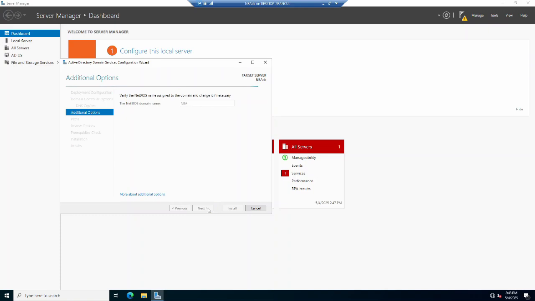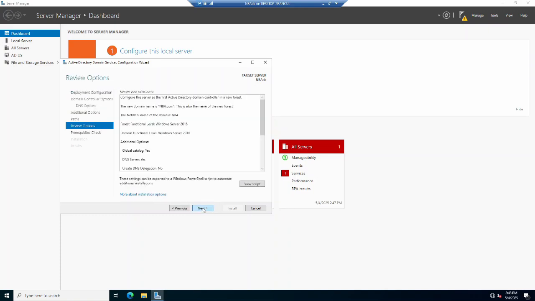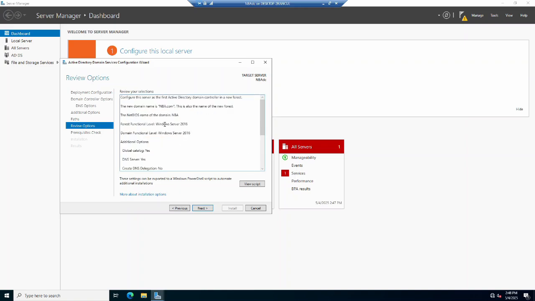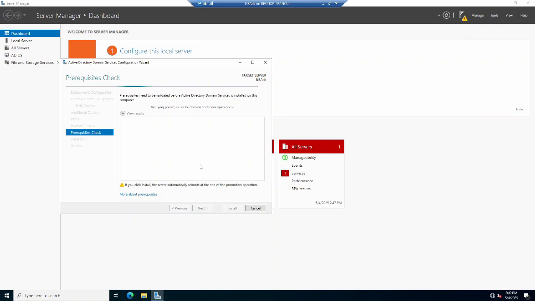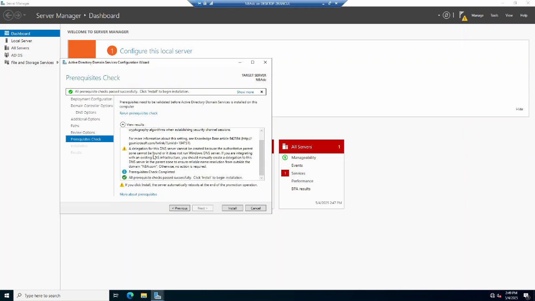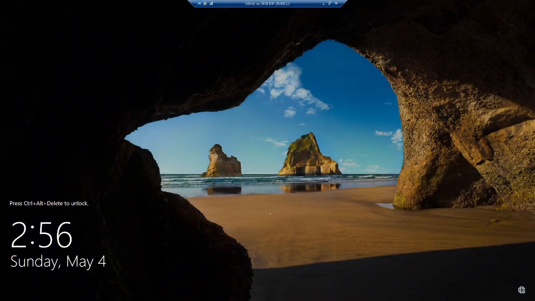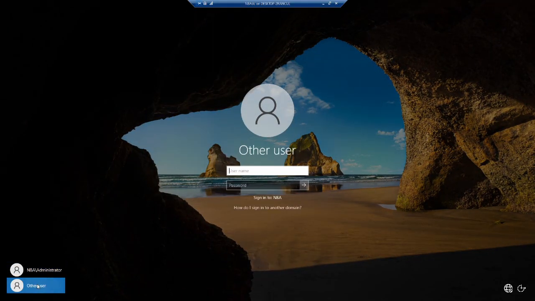Just select Active Directory Domain Services and then click Next for everything. It's the easiest thing. You just make sure you select it and then click. If it says Add Features, you just say yes. Use Next, Next, Next, Install. Like, don't overthink it. It's very simple. All prerequisites checked, successfully passed. So there, we install it.